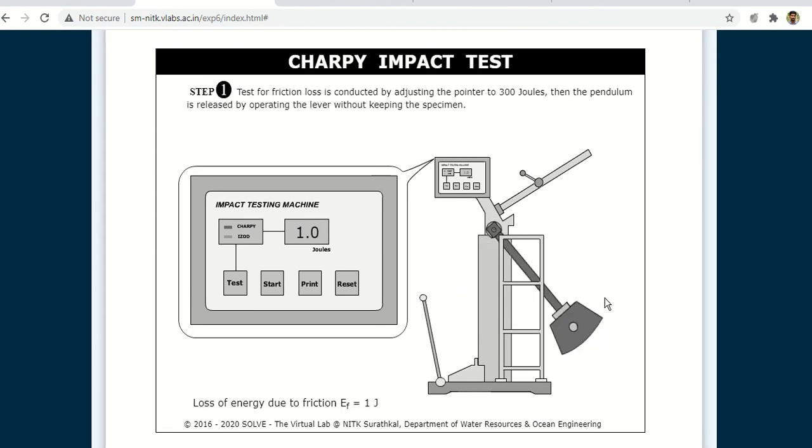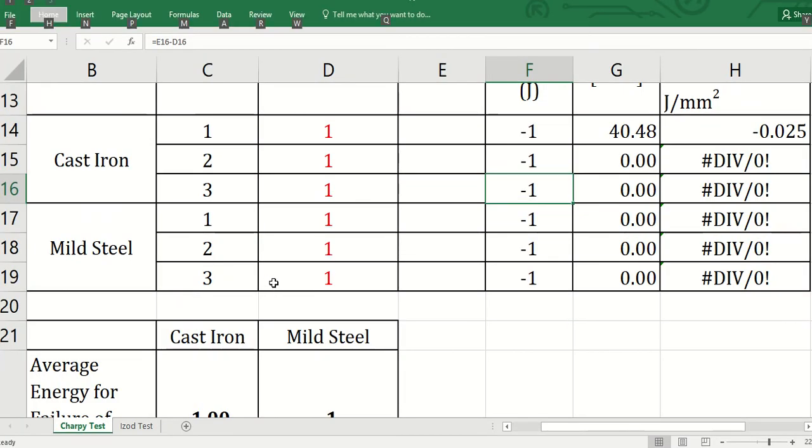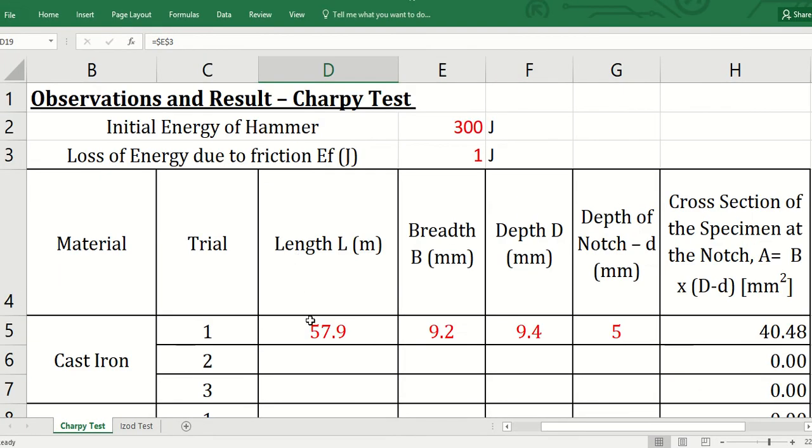Syncing has happened. And we got the reading as 1 joule. So the energy loss due to friction for this instrument is 1 joule. Earlier in the video shown, it was 0. Now once we know this 1 joule, we need to note this in our observation column. So in the observation column, we know that the initial energy of the hammer is 300 joules. And the loss of energy due to friction, EF, is equal to 1 joule. That is what we had done just now for the instrument. So we have noted that down. We don't need this reading now.